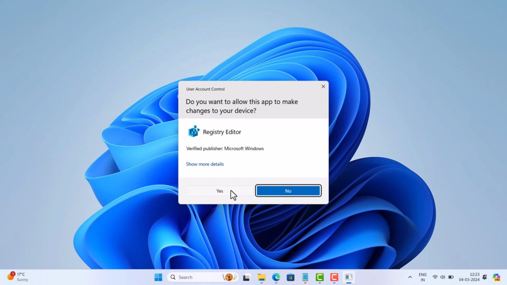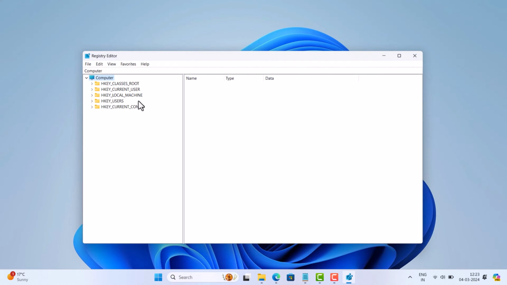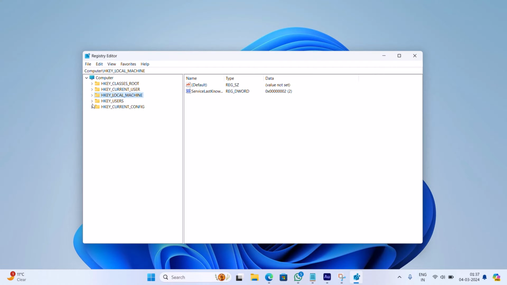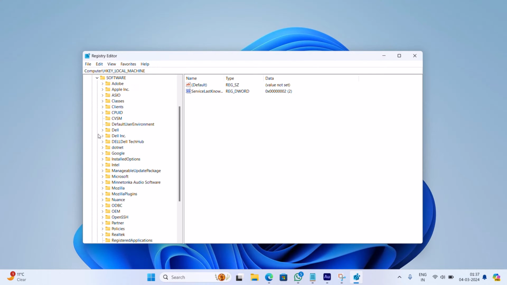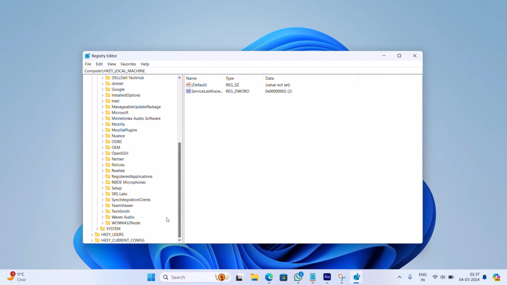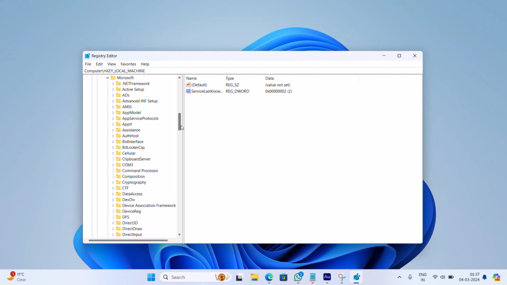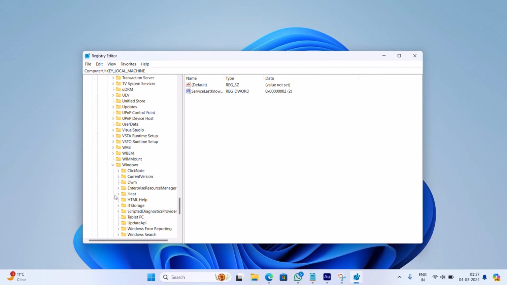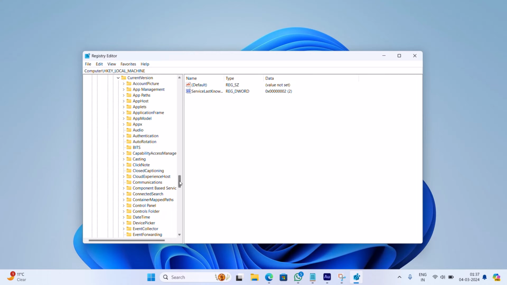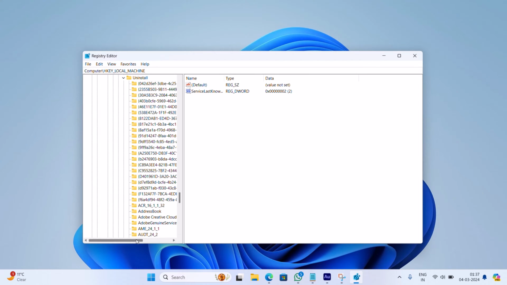When the UAC dialog box appears, click yes to continue. In the Registry Editor, you need to head over to HKEY_LOCAL_MACHINE, SOFTWARE, WOW6432Node, Microsoft, Windows, CurrentVersion, Uninstall, Microsoft Edge.